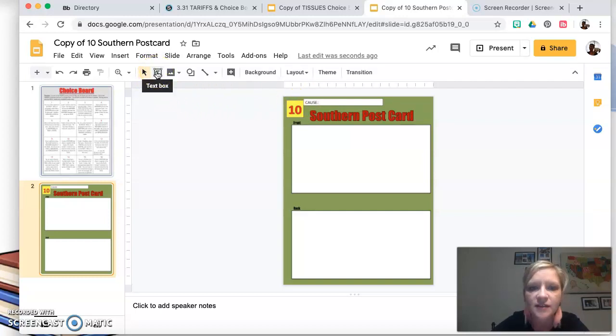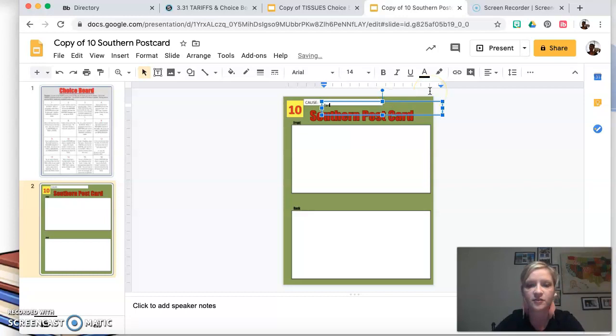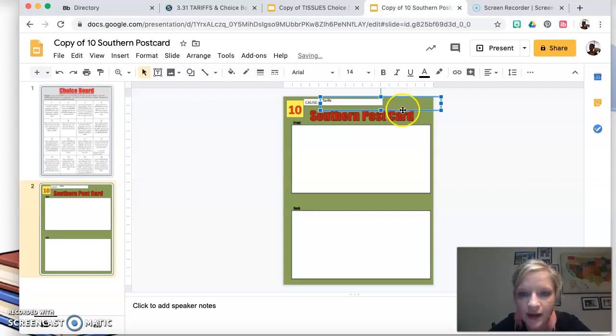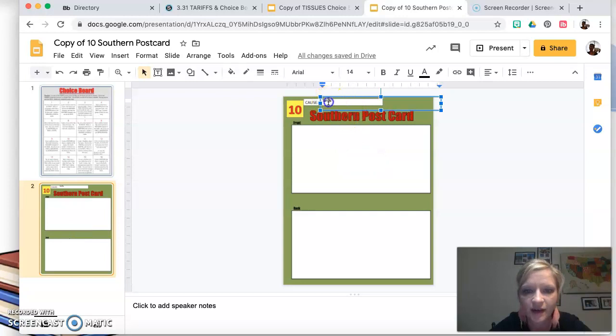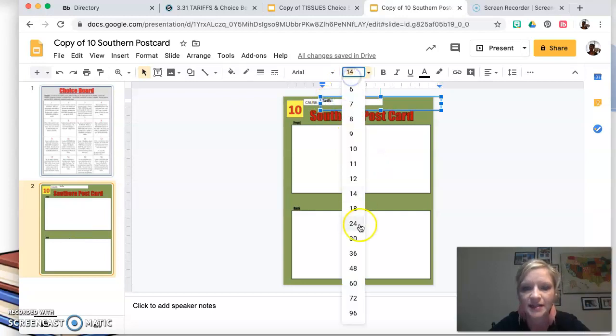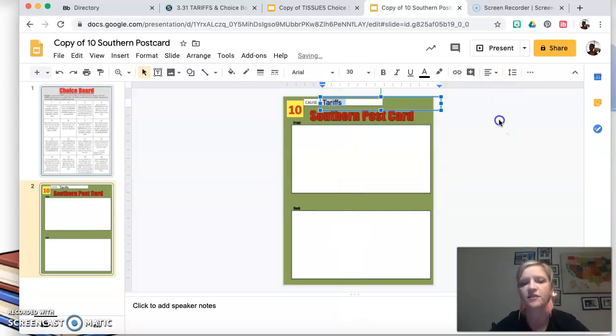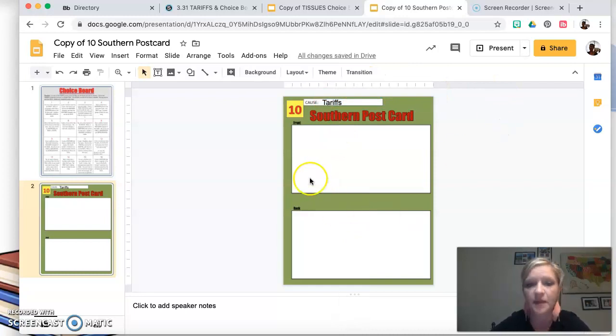Click on the text box feature, or you can hold it down on your iPad and a text box will come up. I click right there, and let's say I'm going to do tariffs. Now, don't be lazy. Please go in and format it so that it goes right. Oops, I clicked back on the wrong thing. So it goes right up there. I can change my size. I could change the font if I want. There we go, right there.